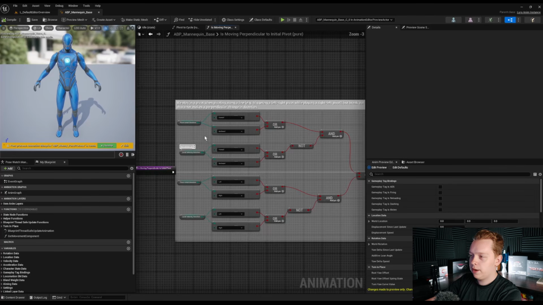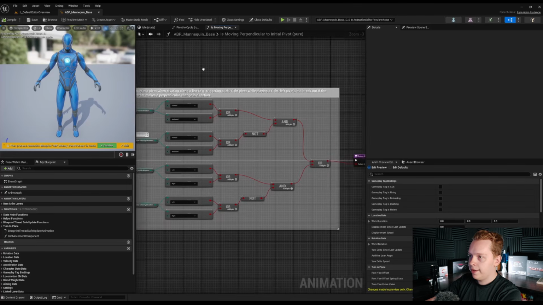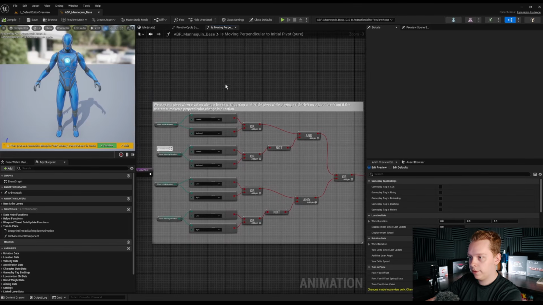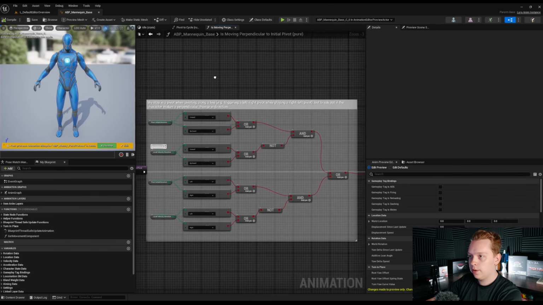And this is moving perpendicular to initial pivot function, it's just checking if you're moving perpendicular to the initial pivot. There's not much more to it. I do cover it in more detail and walk through a couple of logical examples with it in the previous video where I cover the overall animation graph.